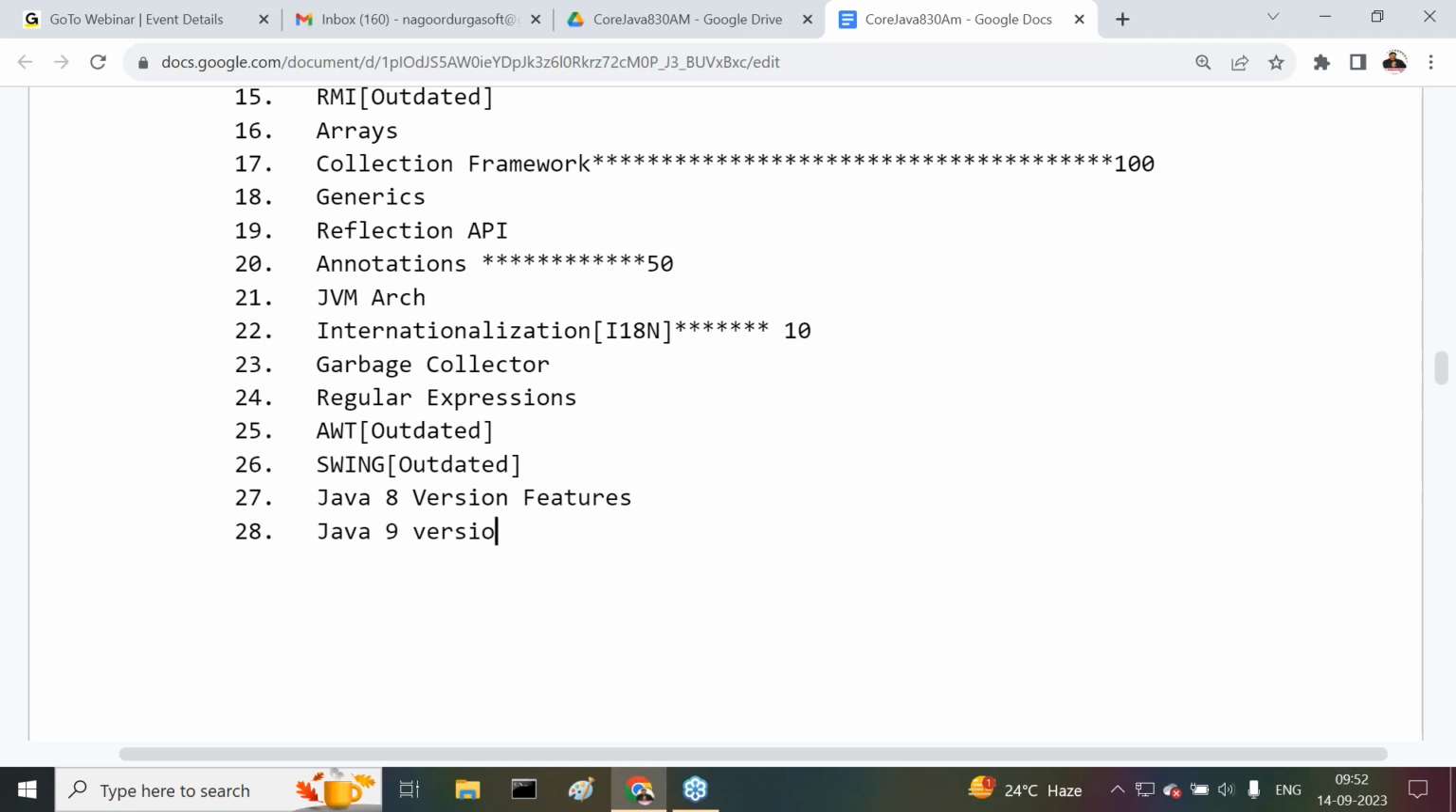Next one is Java 9 version features. Inside the Java 9 version, JPMS is available, one of the important concepts. JPMS is the Java Platform Module System. Like this, so many concepts are available: enhancements on Stream API, and JShell. So many features are available. We'll discuss them. Next one is Java 10 version features. Right from this we can understand, and so on and so on.